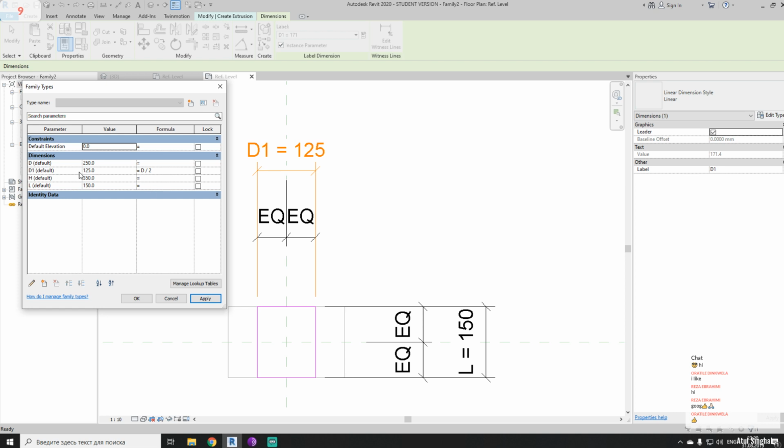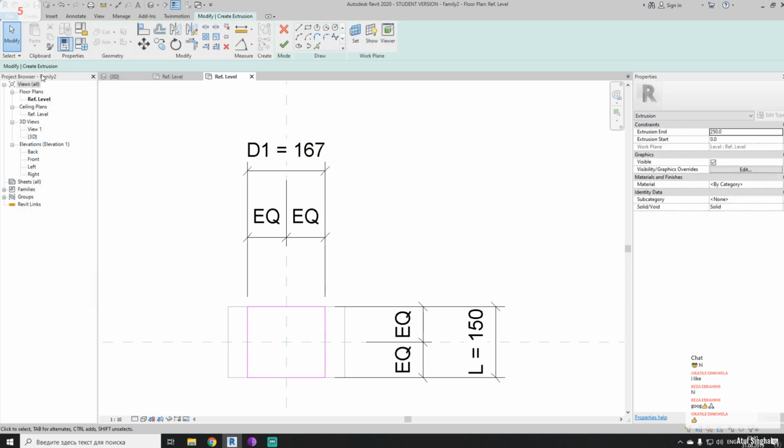And now you can see my D1 will always be twice smaller than D. But it's not so cool. I want only a quarter. So what am I going to do? I will divide by 3 and I will get a result of 83 millimeters, right? And I will make the brackets. Let's make it. And here I will do it like this, D minus. So then I will get only a quarter, as you can see. And it always will be a quarter.